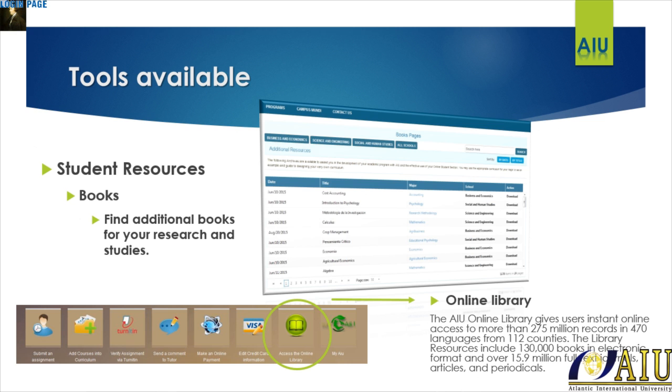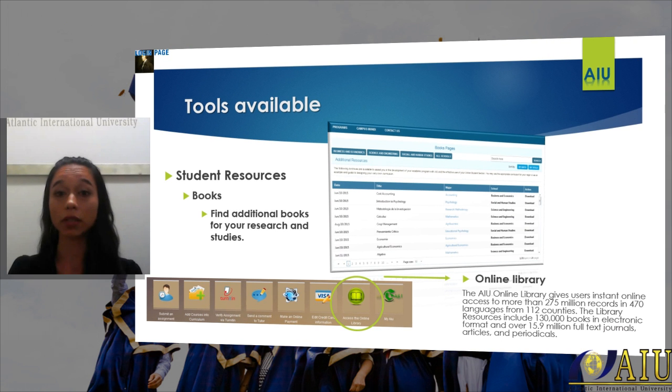Also, we have books. You can find them under student resources. You can type in keywords, the course, and you will find additional books for your research and studies. So this is additional to our online library that you can access at the top of your student section. It has access to millions of records. You have access to electronic books, journals, and articles. So make sure to take advantage of these tools in order to complete your assignments and stay active every month.